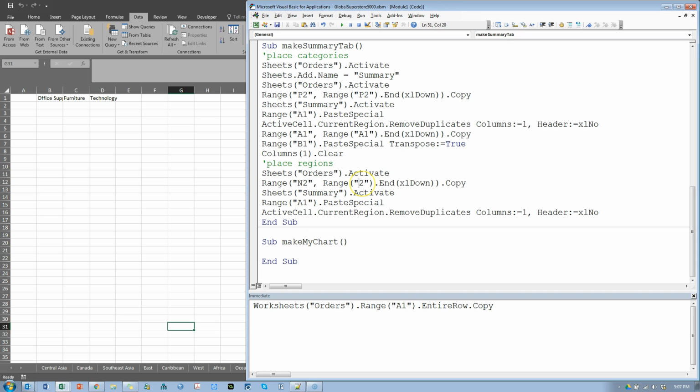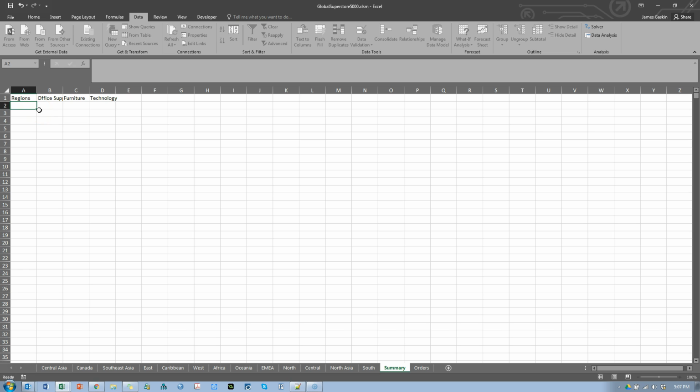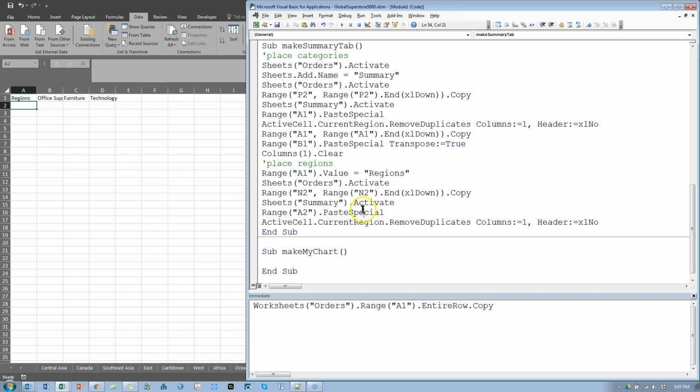And this one, N2. I'm going to copy all of N, and then go back to the summary, paste it in A1. Actually, I'd rather paste it in A2, so we have some space there. In fact, as long as we're at it, let's give this a column header. So range A1 dot value equals regions. So what I've done here is I've just made sure that in cell A1 it says regions. And then I'm going to paste all those regions in A2. And then I'm going to remove all the duplicates. And that should actually do it.